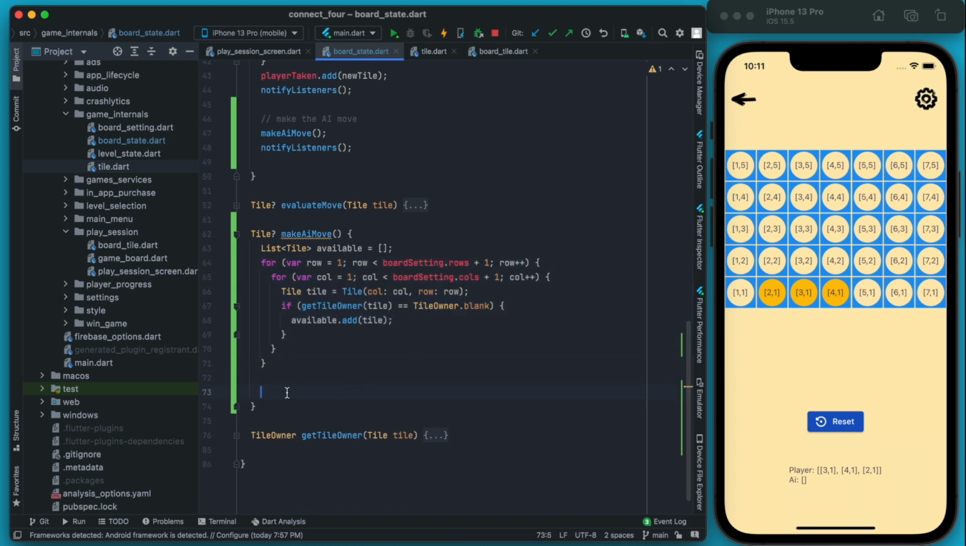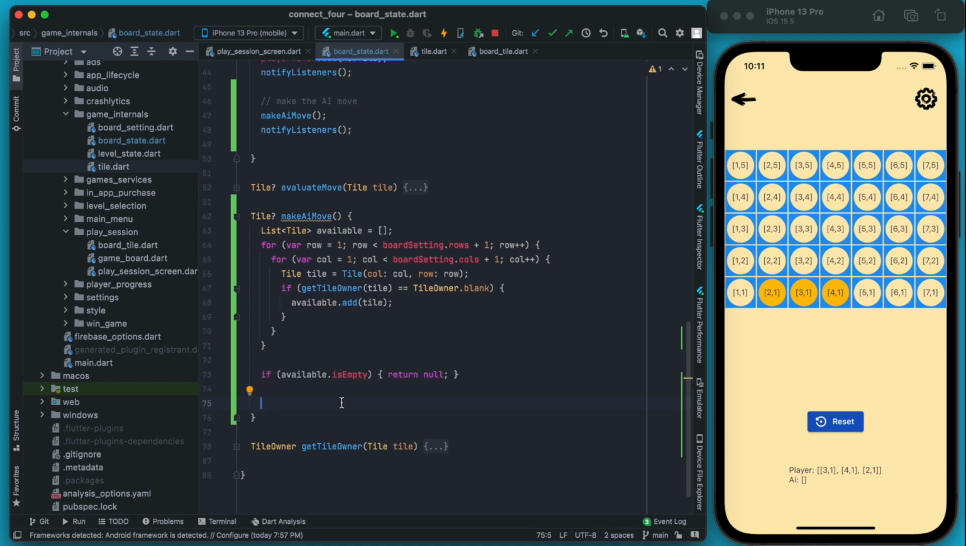The next thing we're going to do is just check if this available is empty. And if it is empty, then we're going to return null because there's no available moves for this AI to make. But if there is a move for that AI to make, then we can go ahead and add that to the AI taken.